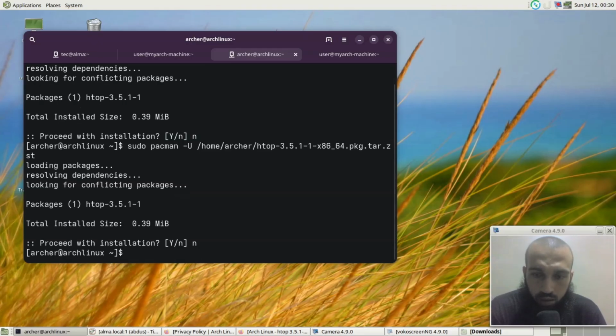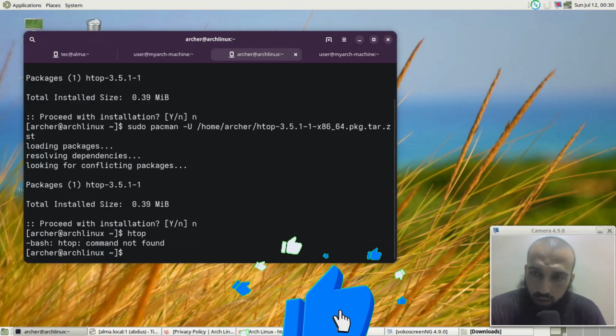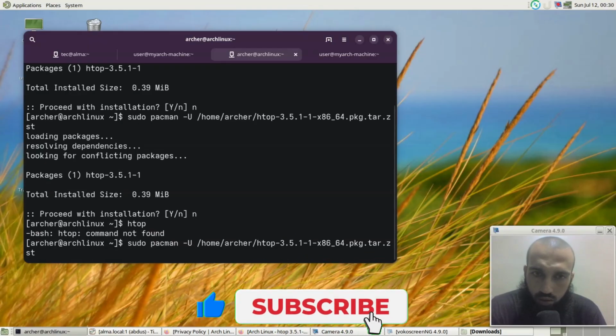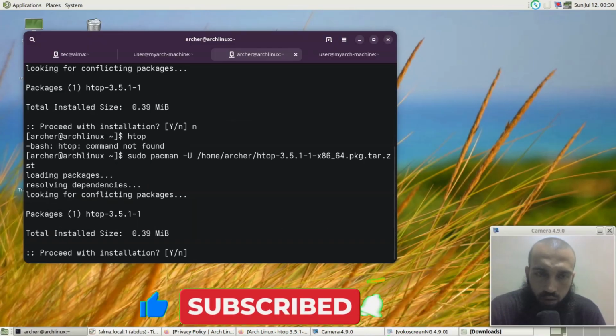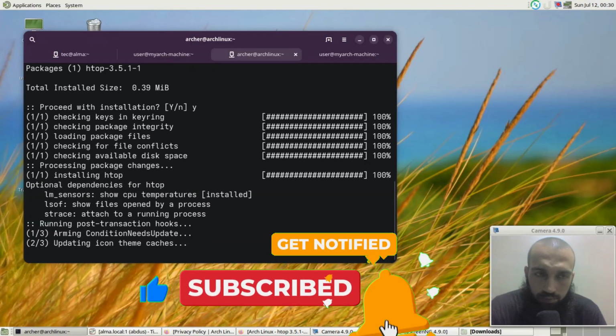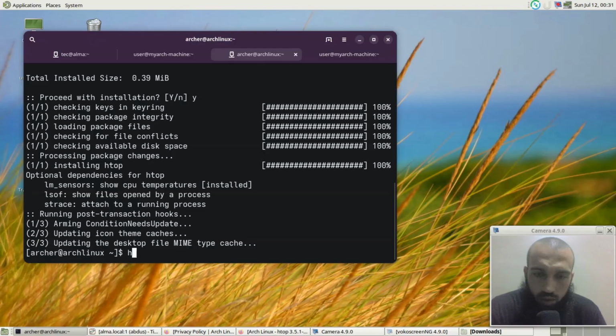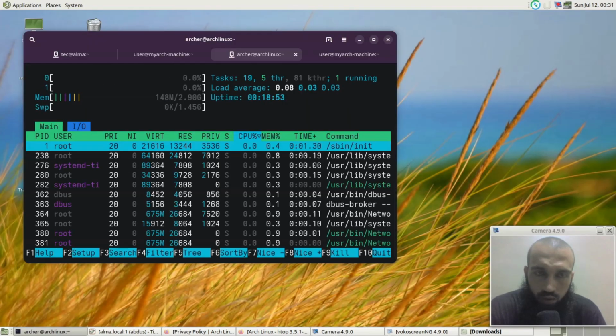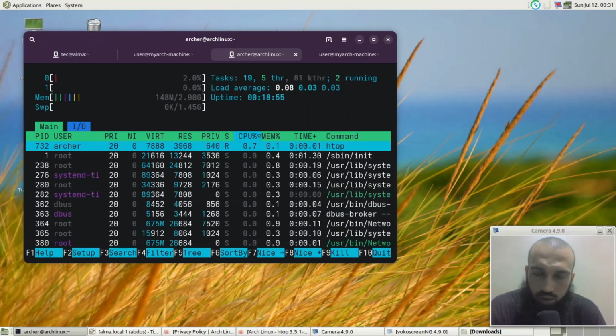Before I install, I thought of showing you that I don't have htop installed, so let's install it now. Y and enter. If we run htop, we have it working, as you can see.